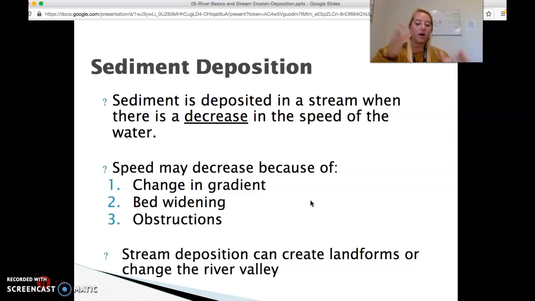It could be due to a bed widening. So I don't know if you have realized this or not, but a narrower stream with the same amount of pressure or water flowing through will go quicker. If you open up a stream a little bit, it's going to slow down, which would cause sediments to be deposited. Or if we have an obstruction, say there was a log, the log is going to slow down the water, obviously, because it's two solids meeting a solid, and those solids might be dropped because the water is going to slow in speed. Stream deposition can create landforms and change the river valley.